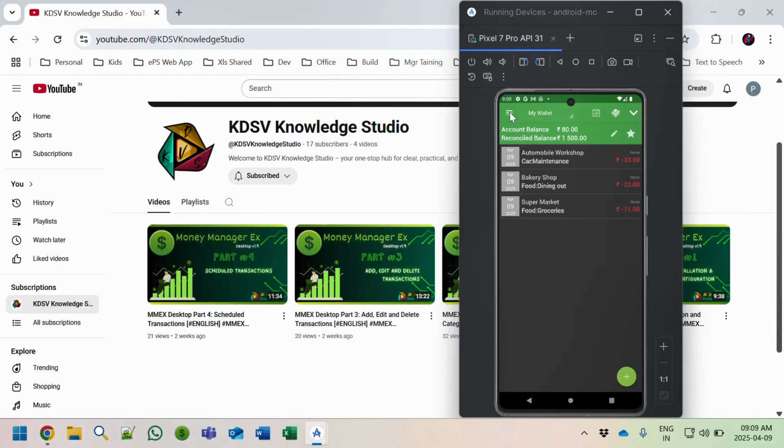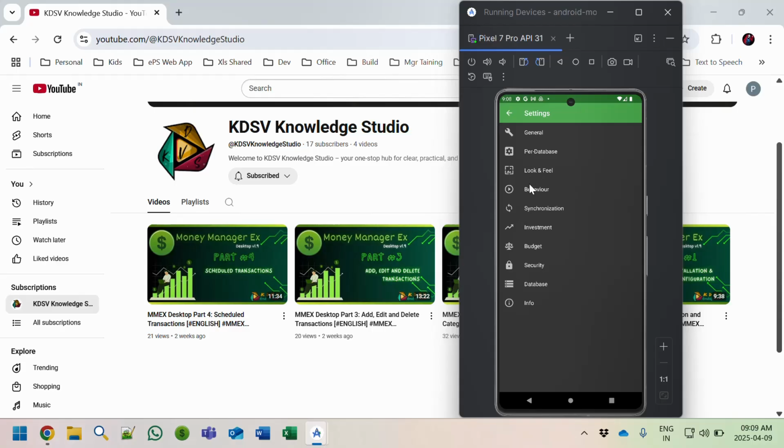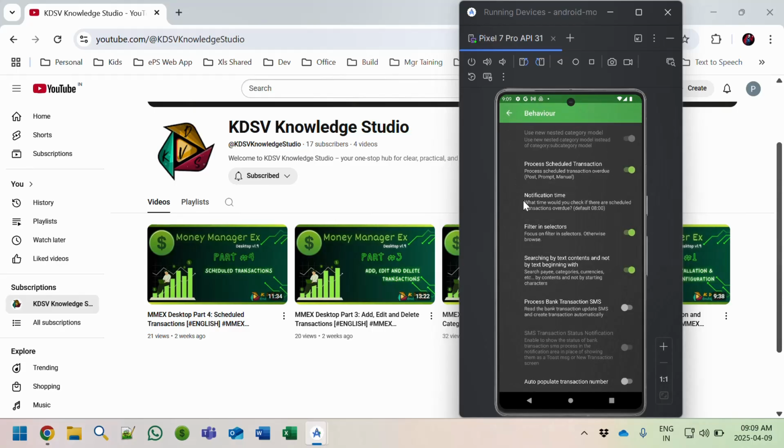And let's go back and we'll look at the additional options in the settings page. And another one, the behavior settings. If you go to the behavior settings, it has different options: how we need to proceed with the scheduled transactions, what the different notifications are, at what time the notification should be thrown to the user, and how the filters need to be selected whenever you are searching for accounts, payees or other records. You have those options also.